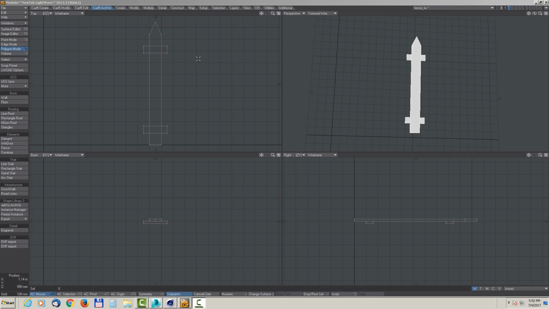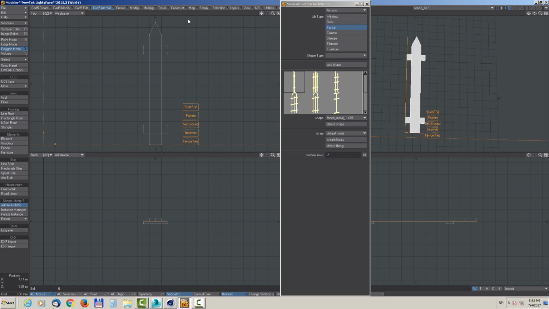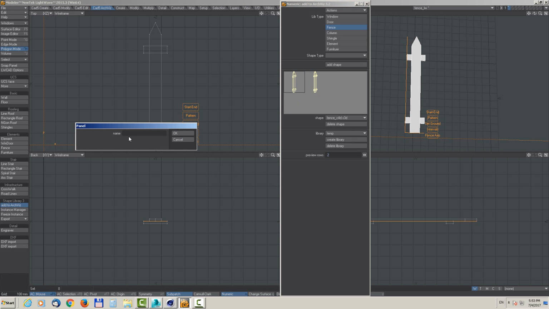In Lightwave you don't need to select the object because if nothing is selected, all is selected. Use Add to Archviz, which is identical with Add to Library tool. In the numeric panel, choose library type to fence, click into top viewport, tool is activating and you can save into library. I will use same temporary folder and we will save this object with Add Shape button, which is identical with Save Shape button.